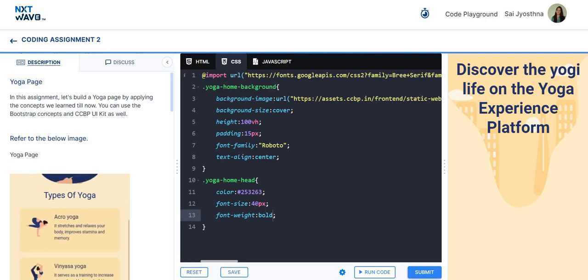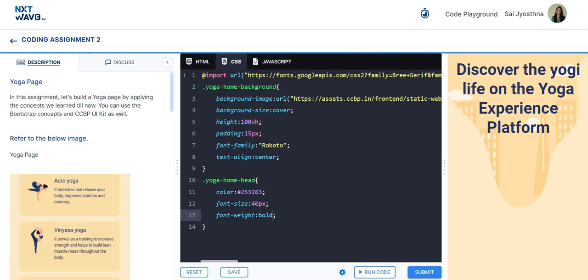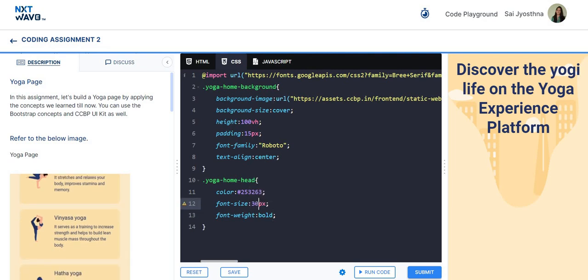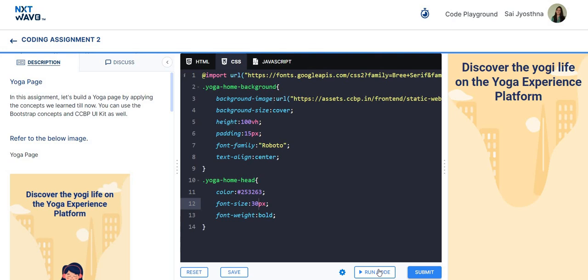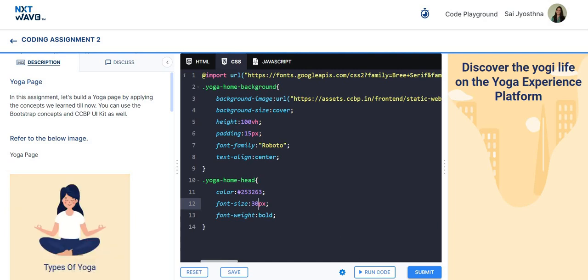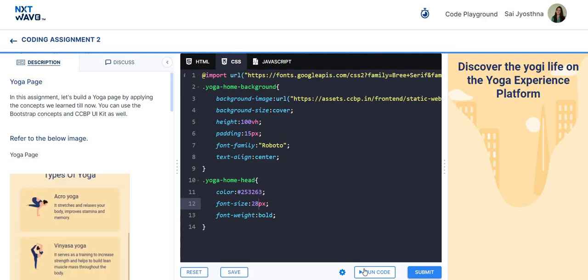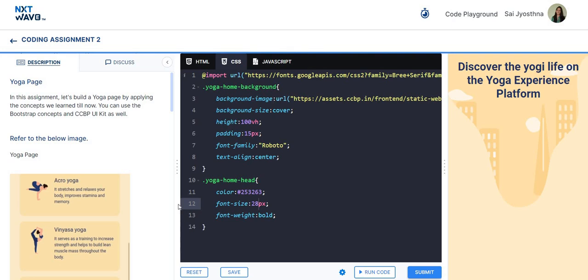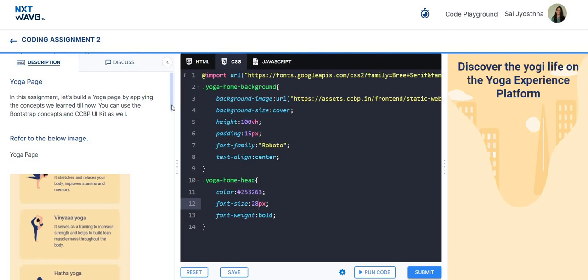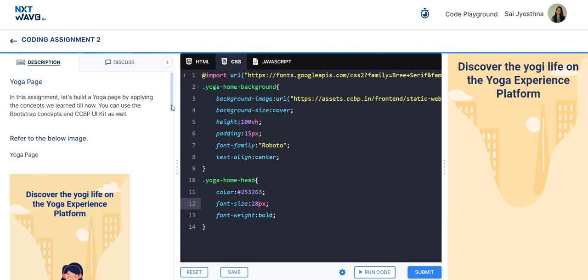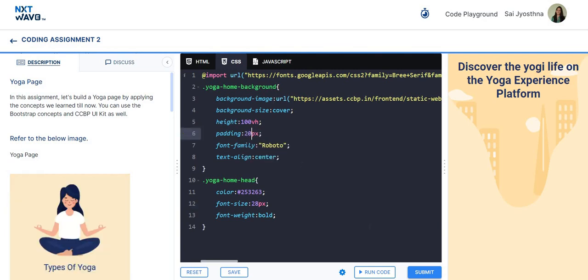Reduce the size a little to 30. Maybe lesser, 28. Yeah, this is perfect. The padding should be a little more, so I'll give 20 pixels.